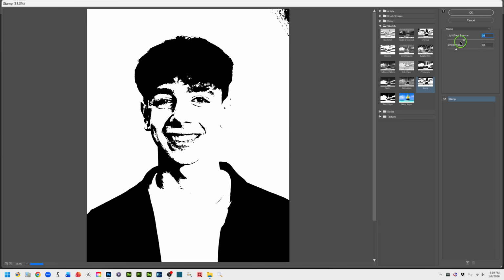As we pull it to the left and watch the image, it gets more white, okay, with that light and dark balance. And if you pull it to the right, it gets a lot more dark. So there's no formula. You just have to decide for yourself how much light and how much dark you want. It's actually not bad. All right, I think I'll leave mine there. Then you also get to control the smoothness.